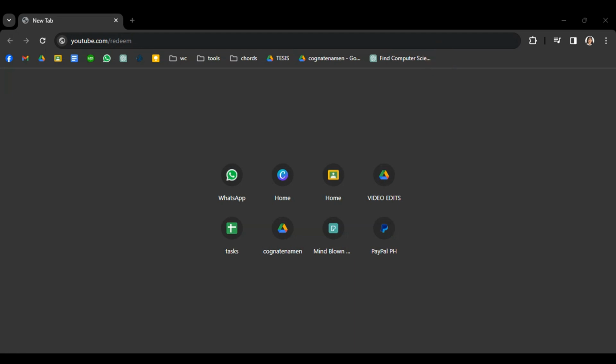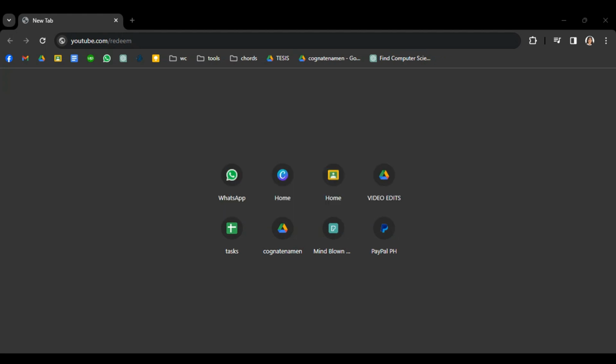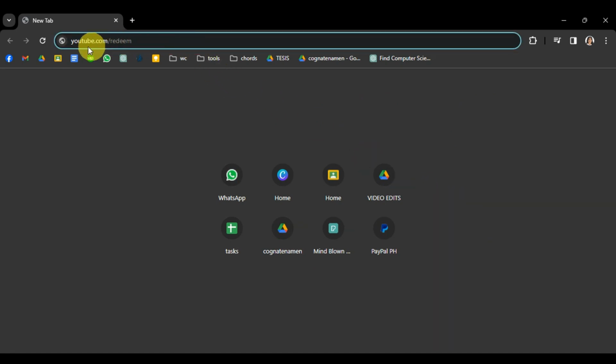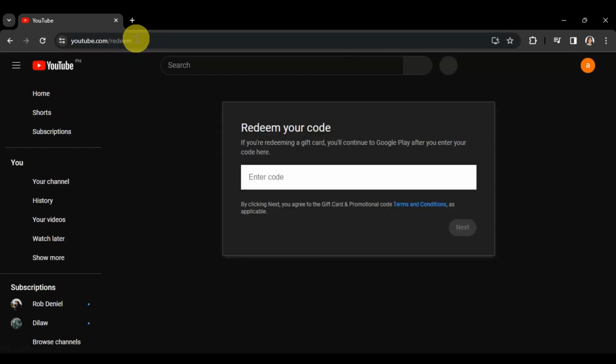In today's video, we're going to learn how to redeem a YouTube Premium code. So for you to be able to redeem your YouTube Premium code, first things first is to go to your local browser. As you can see, we're currently on Chrome right now, and on the search bar you need to type in youtube.com/redeem. Then press enter, and you'll get redirected to another page.